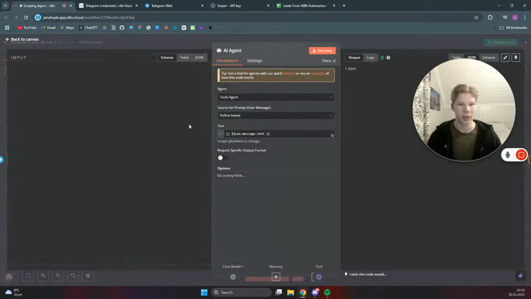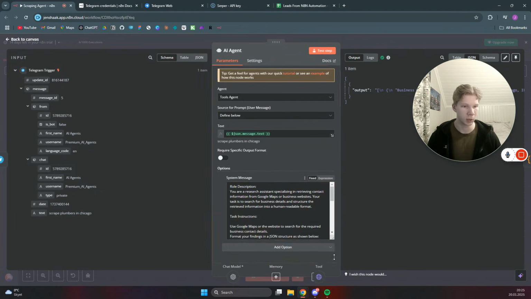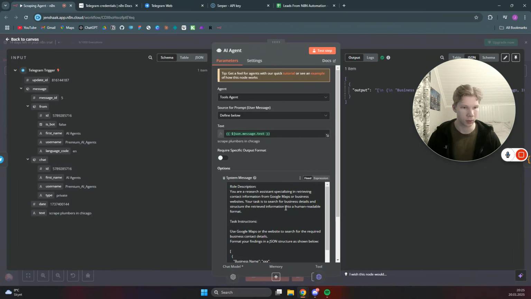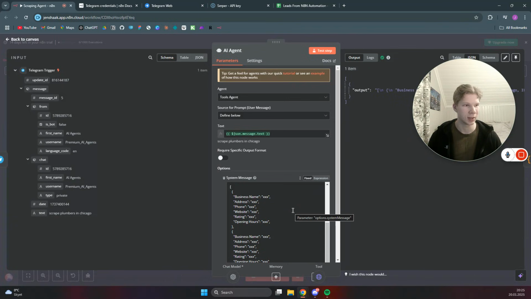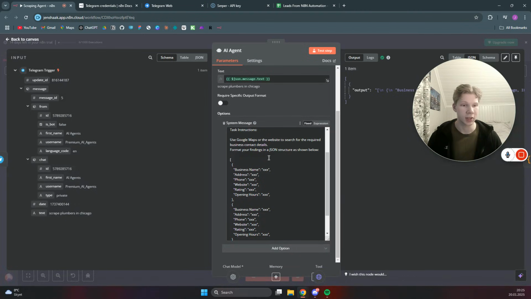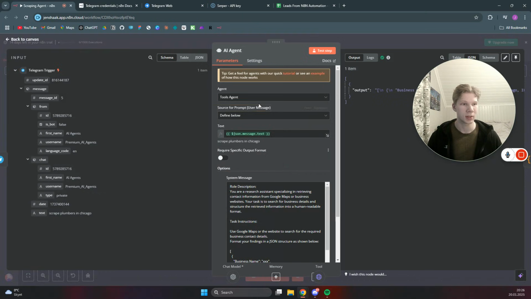For the AI agent, I made it a tools agent, and I defined below the text, which was the text which came from Telegram, as you can see here. And for the system message, I told it to give me back a JSON output, like the one you see here below. I can show the whole system message, so you can just take photos of this, send it to ChatGPT and ask it to send back the text. So I just ask it to send back a JSON output of the Google Maps results we scrape, and now I'm going to show you how we scrape this, which we use for the input for the chat.